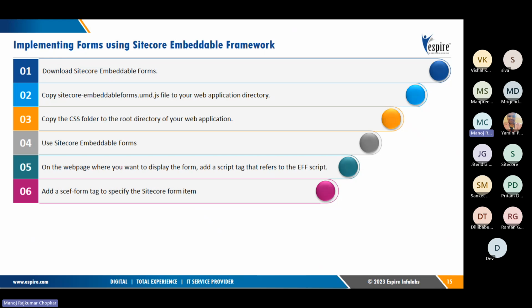Then how can you make use of it? On the web page where you want to display the forms, you'll have to add a script tag that refers to the embeddable form script. We'll see this in our further slides: how we can refer to it, how we can add those scripts, and how we can display forms. Basically, as we have seen, it uses the Lit library, a templating library. Using Lit, they created a tag named SCEF form tag, which you'll have to use to specify the Sitecore form item.